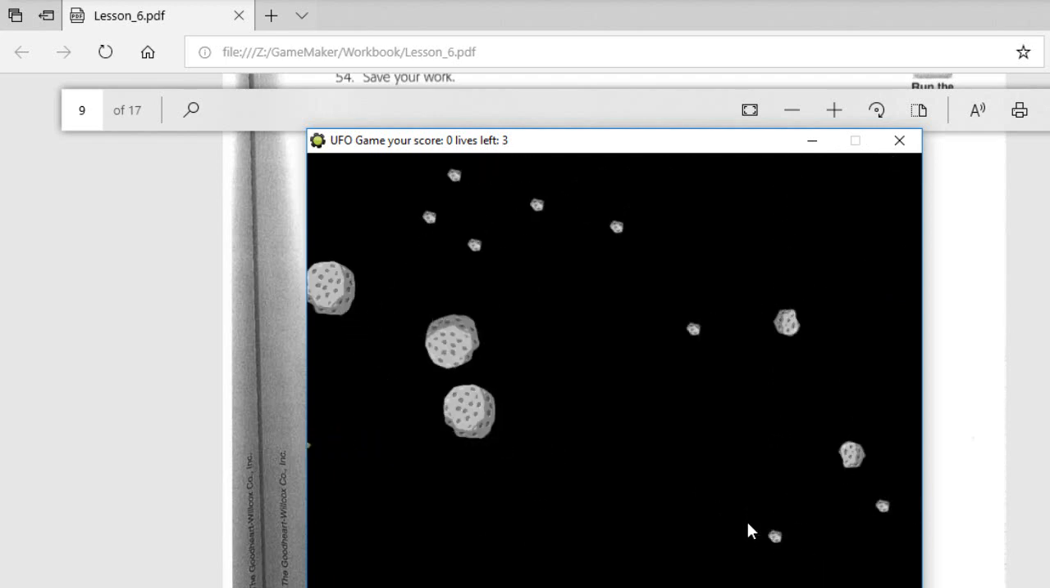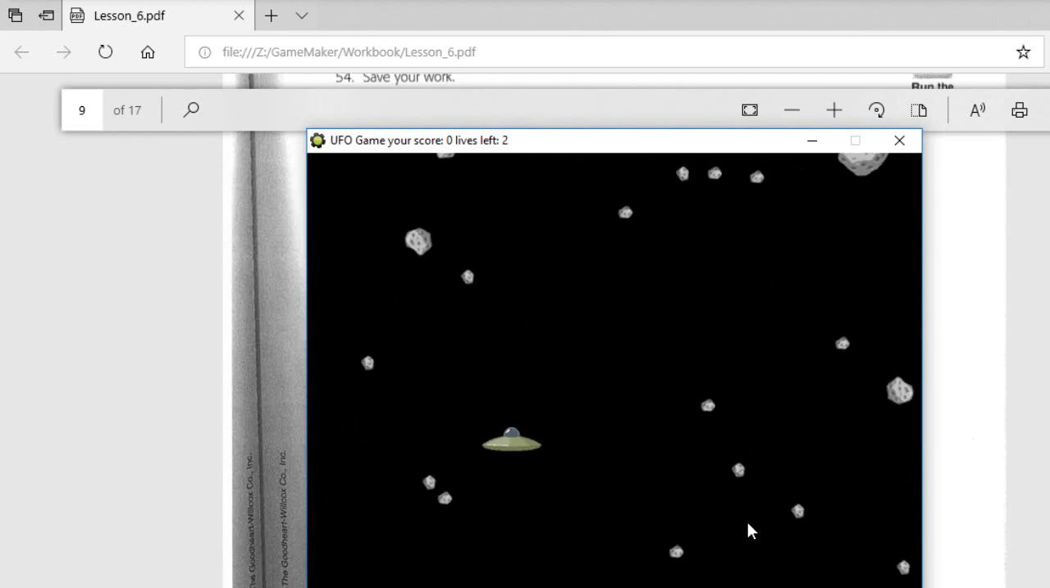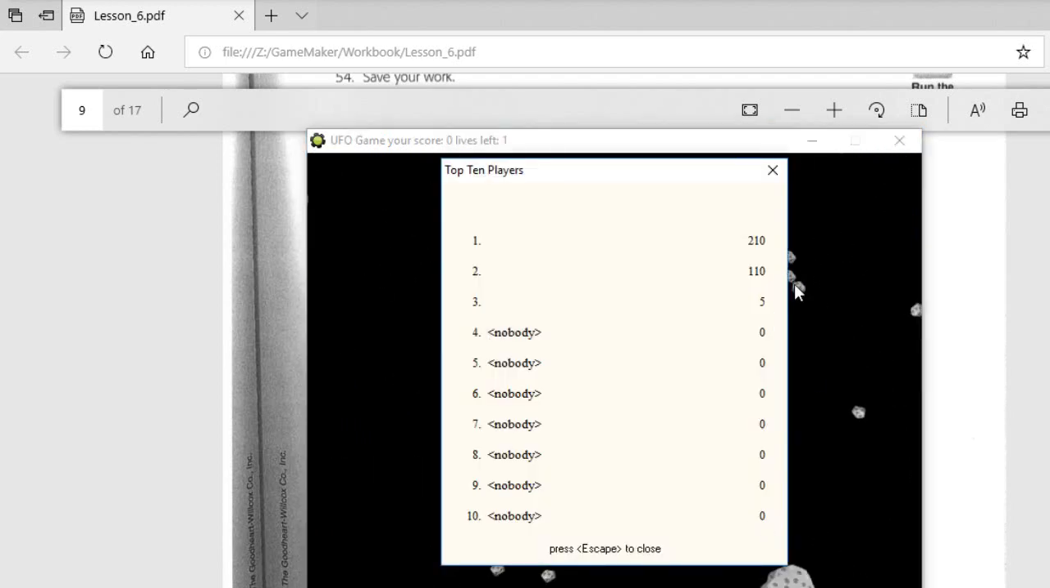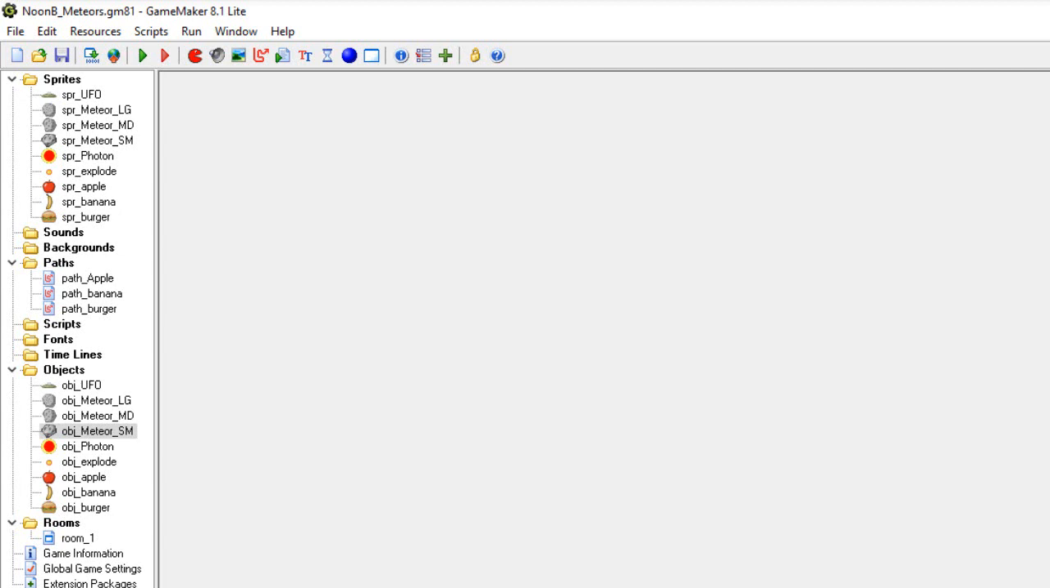I think there's a collision coming. There we go. So we can see there's a lot going on here. These two mediums just bounced into each other and made three rocks. So this looks great. This is exactly what we want it to look like with all our collisions taking place.